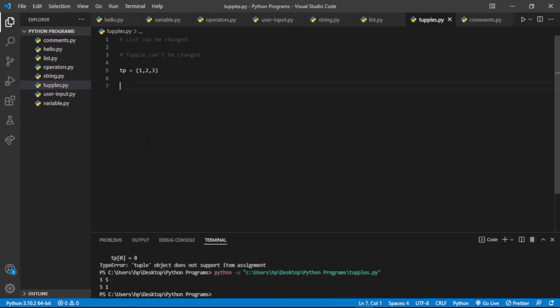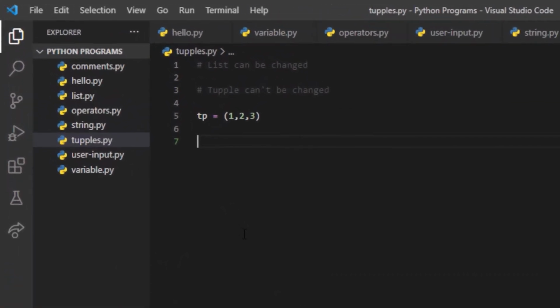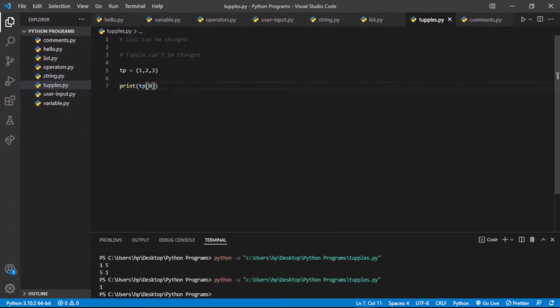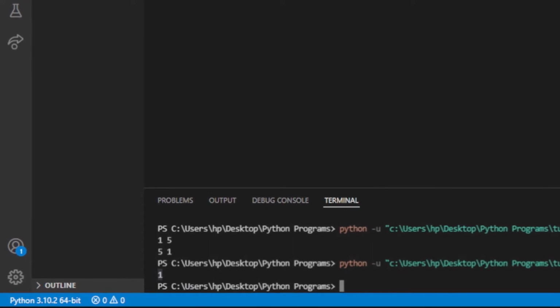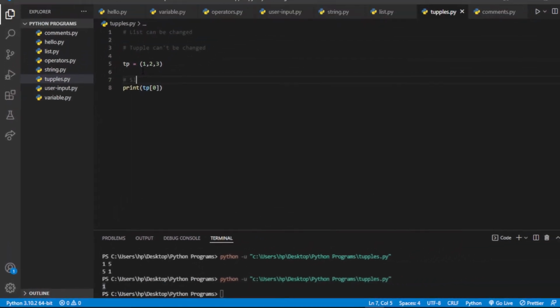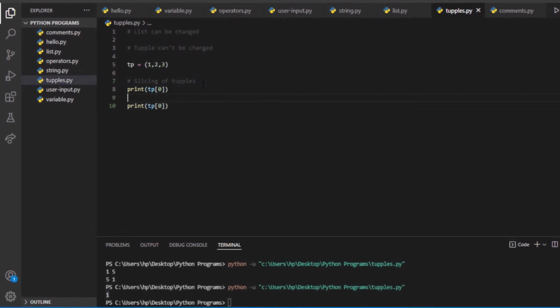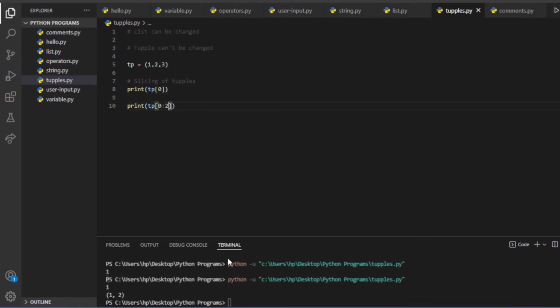If we want to do something else, let us slice the tuples. Let us see the slicing of tuples. Print here 0. Let's see if it is printing the 0th position or not. Yes, the 0th position is printing here. So we can do the slicing of tuples, and it is done properly. Let me print something else, from 0 to 2. It will print 1 and 2. Yes, it is printing 1 and 2. So we can do the slicing of tuples, but we can't do the editing in tuples. We can't change the items in the tuples.